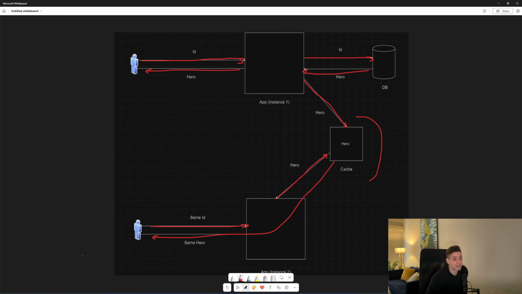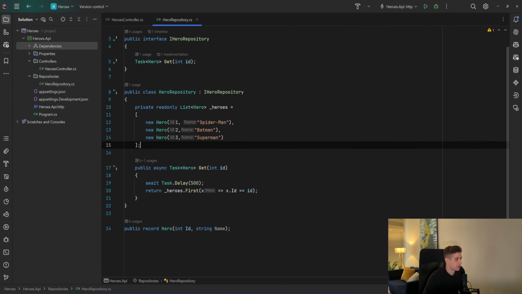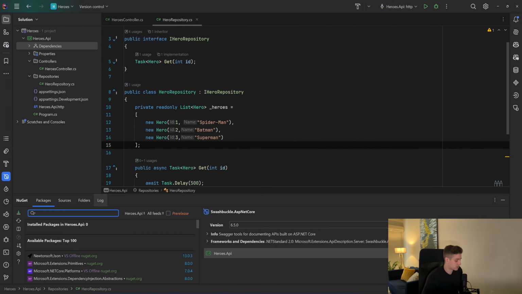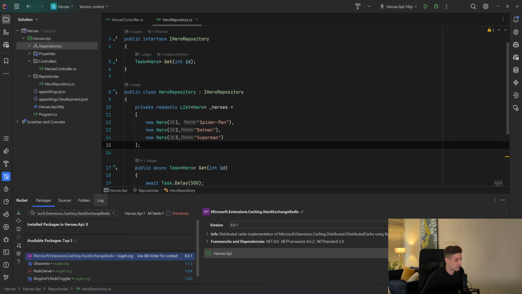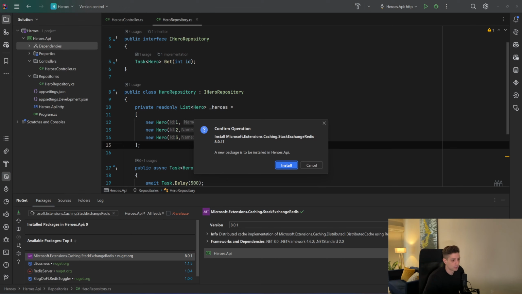So what we basically did is we removed the cache from inside of its application instance, and we put it somewhere else so all our applications can talk to that same cache. So enough with theory, let's go and implement that with Redis in our application. First of all, I will need to add a NuGet package. I will search for Microsoft.Extensions.Caching.StackExchangeRedis. I will add that to my project.